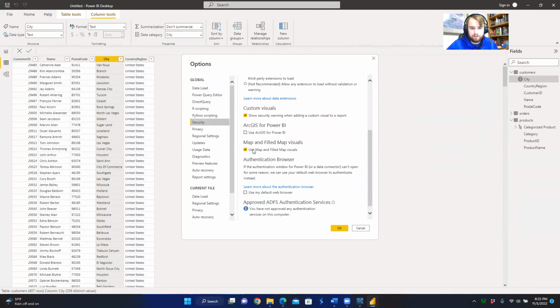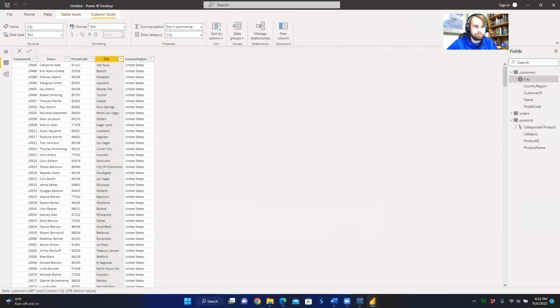and make sure that the map and field map visuals is enabled. So make sure that that is checked. By default, it is not checked. And then you'll go ahead and click OK. So now on the left side here, we're going to go up to Report.